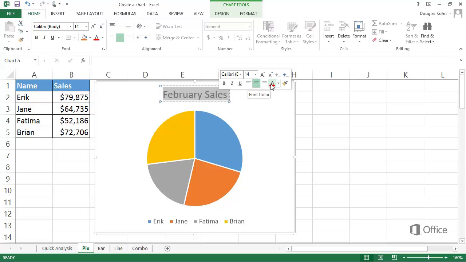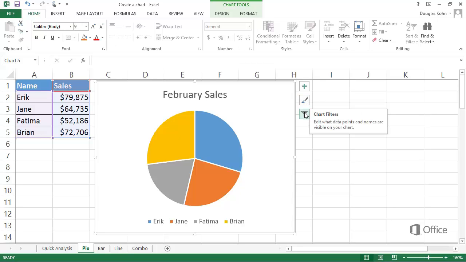To add elements to your chart, such as a title and data labels, select the chart. The chart elements, chart styles, and chart filter buttons appear next to the chart. Click the Chart Elements button and check or uncheck the elements you want to add or remove, such as chart title. Different chart types have different elements, styles, and filters.